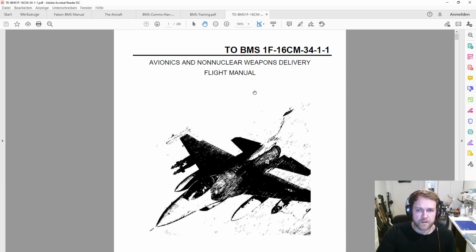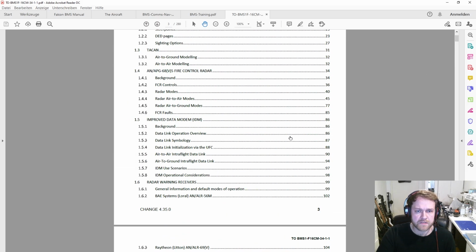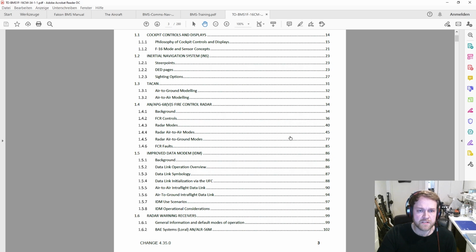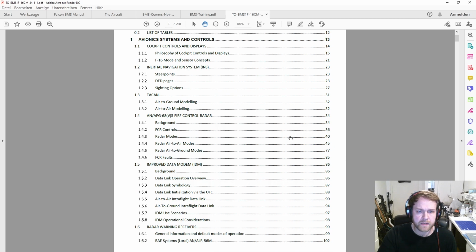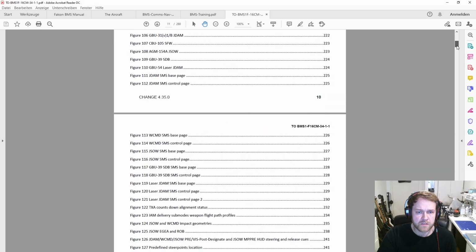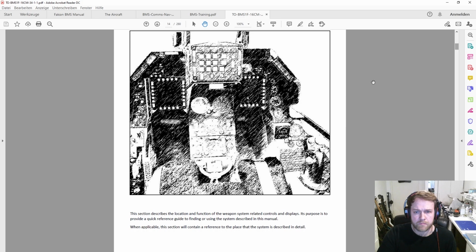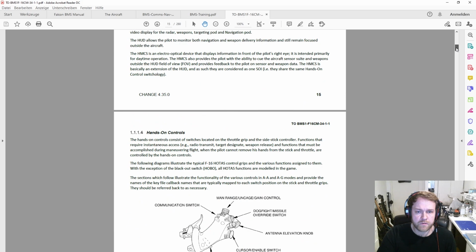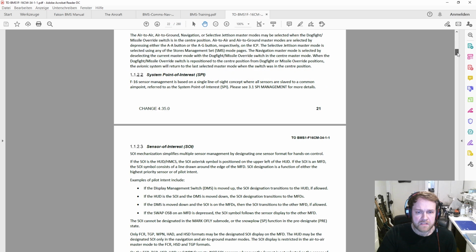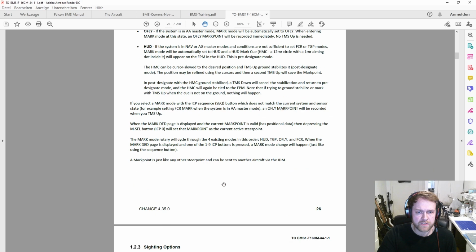So the -34, not 35, is about weapons systems, air-to-air weapons, air-to-ground weapons, sensors, EVS sections, and so on and whatnot. Pods, you name it. So there's all documentation about what the F-16 can handle at this certain block modification you fly. That's also a lot of good documentation, a lot of good information.